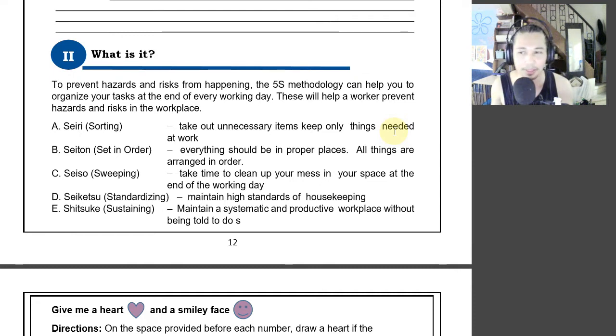That's the term. Everything, sabi nga dyan, take time to clean up your mess in the place at the end of the working day hanggang sa matapos sa mga araw. So, hindi lang at the end of the day lang. From the beginning up to the end of the working day. So, that malinis tayo.